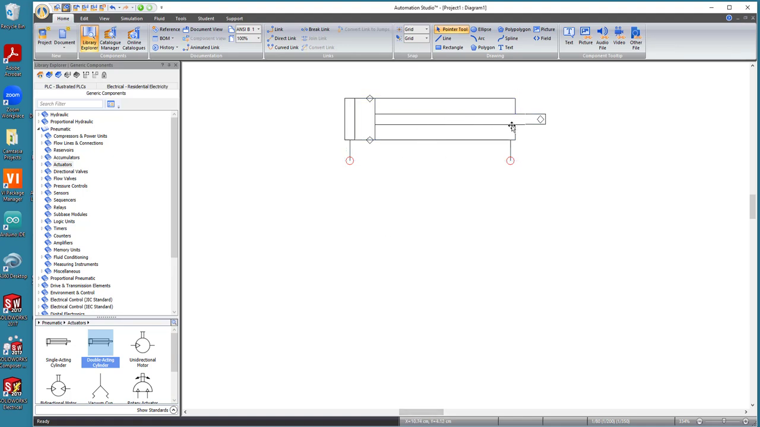Okay, so this is a typical double acting cylinder. We have a port for air, and if the air flows in here, it's going to extend, and if air flows in here, it's going to retract, and it has to flow out of the opposite port. So to control that cylinder, we're going to need a valve.